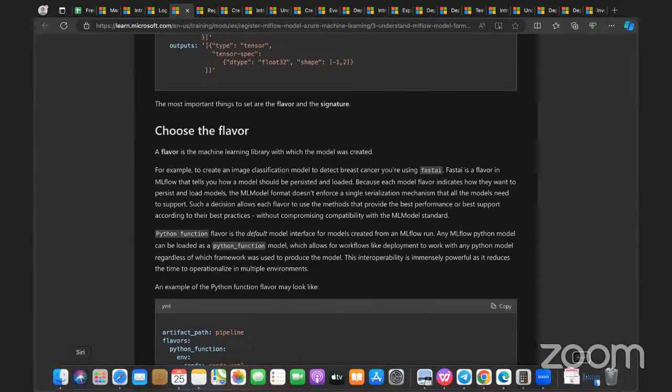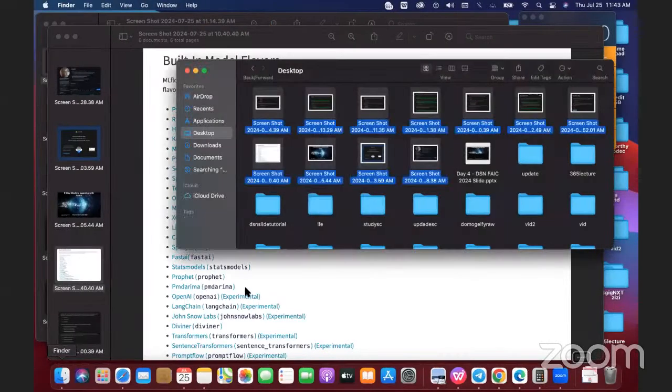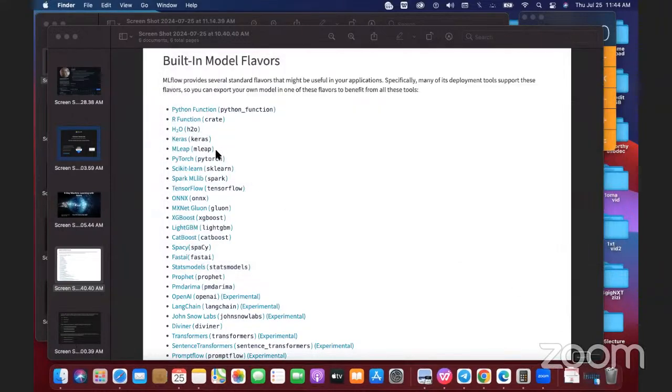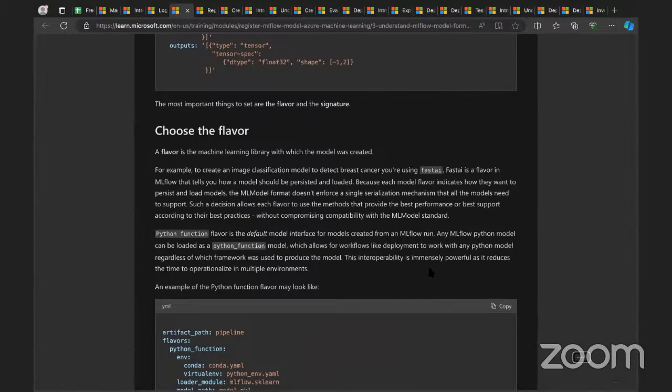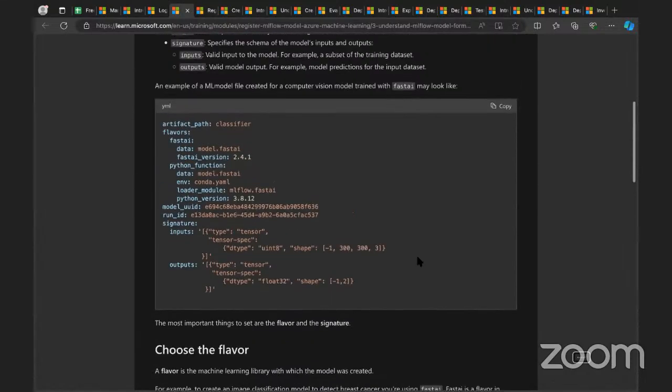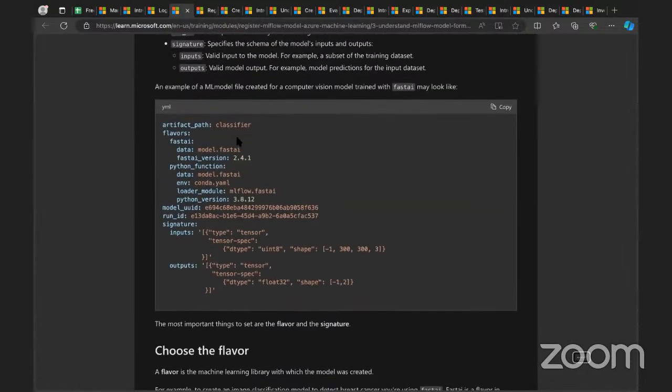If you had noticed what I shared earlier on in the past, it's among the flavors. If you scroll down, there's fast AI here. So I hope some of you got it, and I hope you guys are following along. And that's why I said, you guys try to understand the code. Don't let the code scare you. It's just for you to understand.